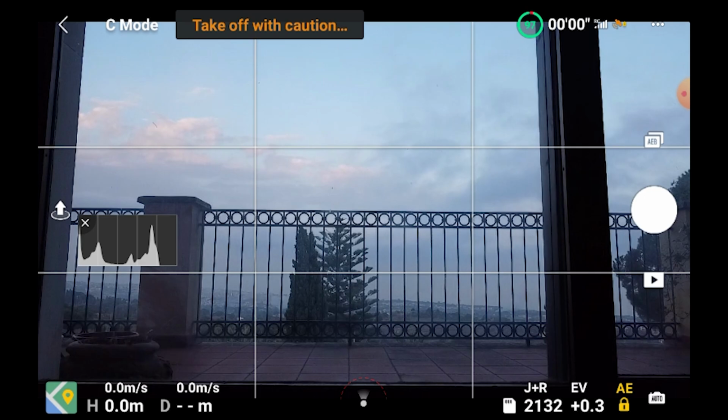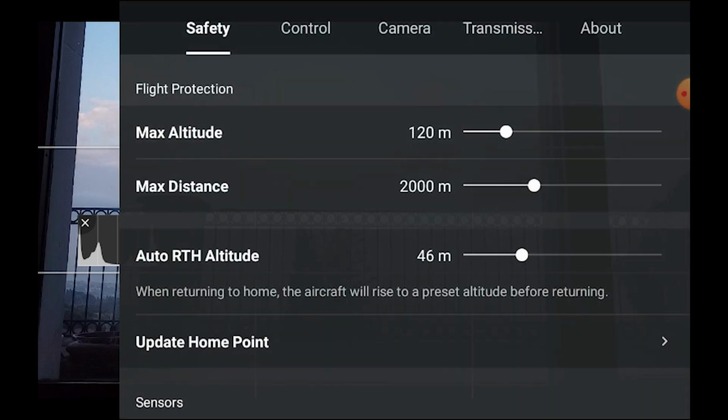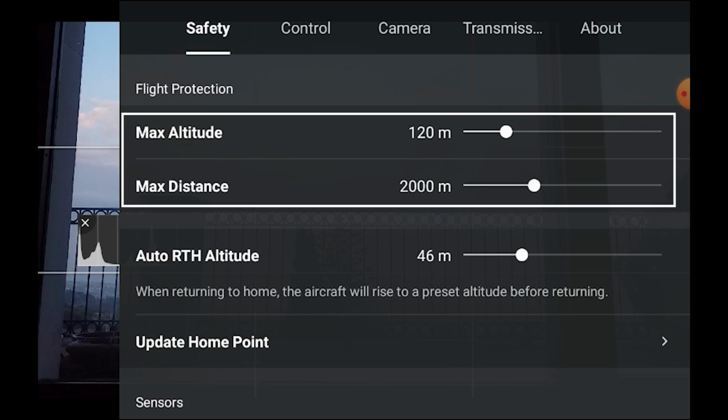Let me walk you through the most useful settings by tapping on the icon with three dots on the top right. Let's start with the first tab, Security. We can set the maximum altitude and maximum distance the drone can fly, according to your local regulation.